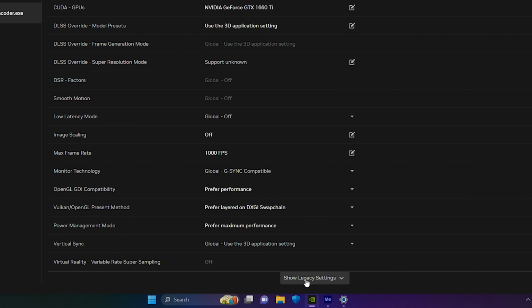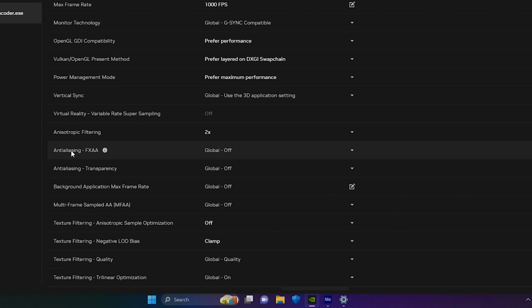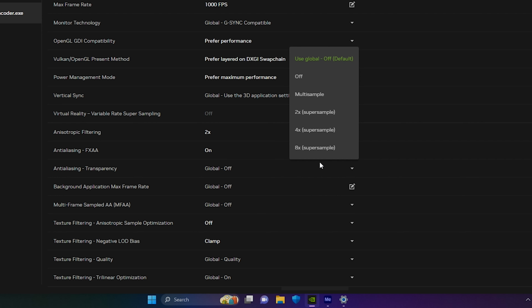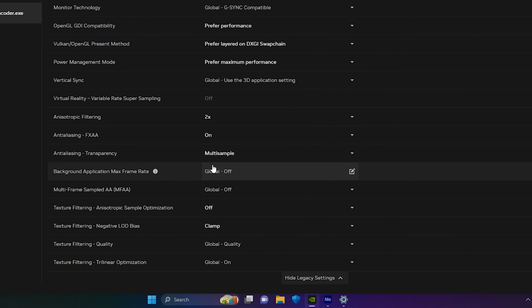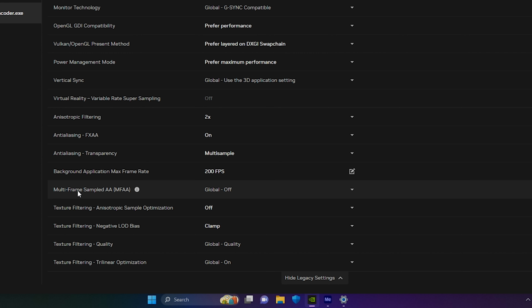You can click on show legacy settings. For the anisotropic filtering, you can go with 2x, that's fine. For the anti-aliasing FXAA, you can go with on. For the transparency, you can go with multi-sampled, but if it lags or your encoder does not work properly, you can go with off, but I recommend to go with multi-sample. For the max frame rate, again, it doesn't matter, but you can keep it at its maximum. For the multi-frame sampled AA MFAA, you can go with on.